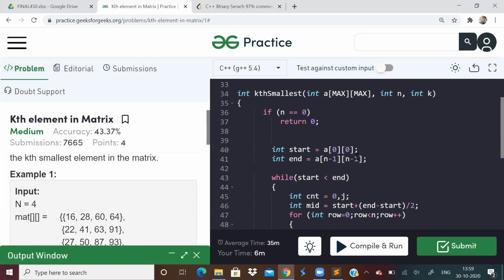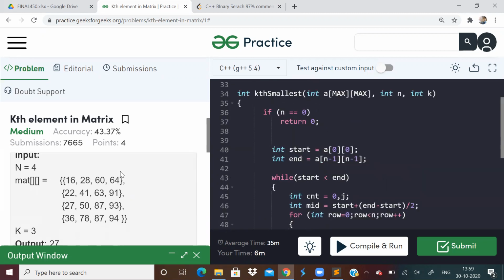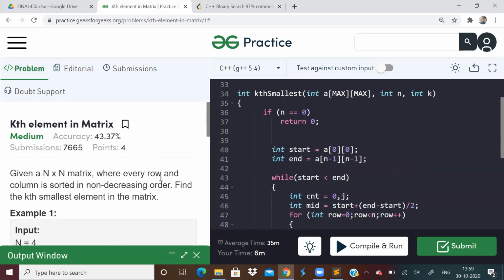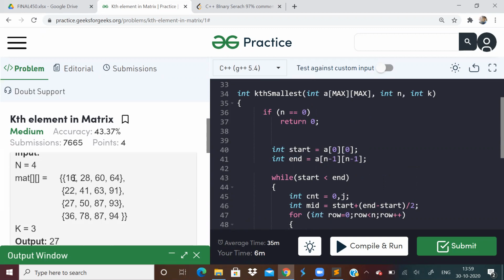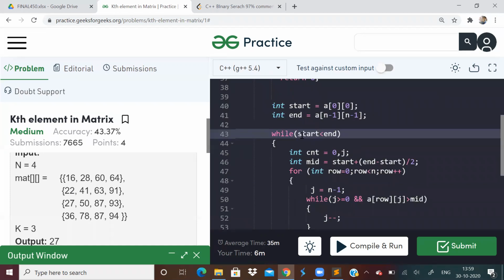There is nothing to discuss here. But otherwise, what is the search space? Our search space will be the first element of the matrix and the last element, because it is a row wise and column wise sorted matrix. So that means this will be the smallest element. This will be the largest element. So our search space will be that only. So this start and end is like low and high. In binary search code, we write low and high, like that only.